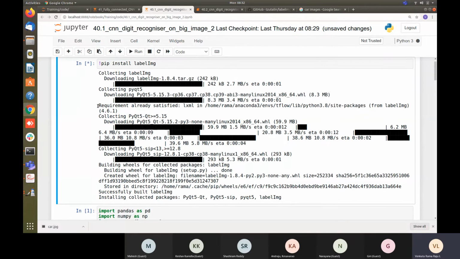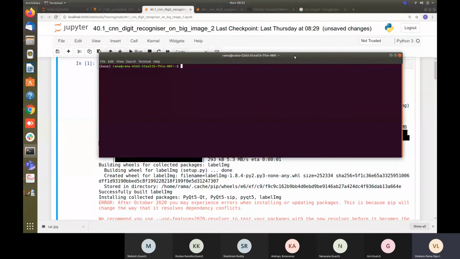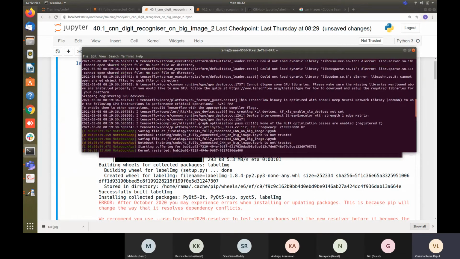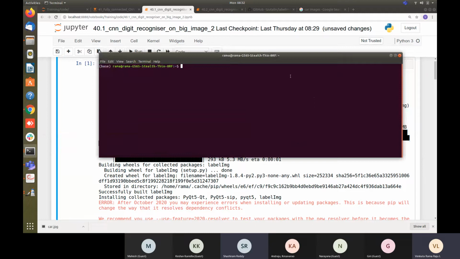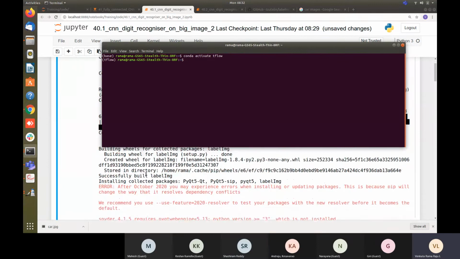Okay, so it is successful. Now to open that, what I need to do is, the Jupyter notebook is in T-flow, right? T-flow virtual environment. Yeah, I created torch yesterday. I would have to activate T-flow. Now we should start the labeling.